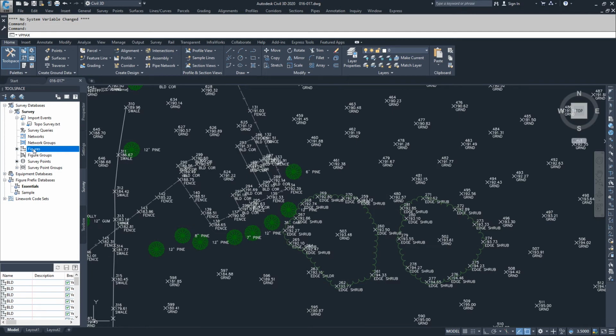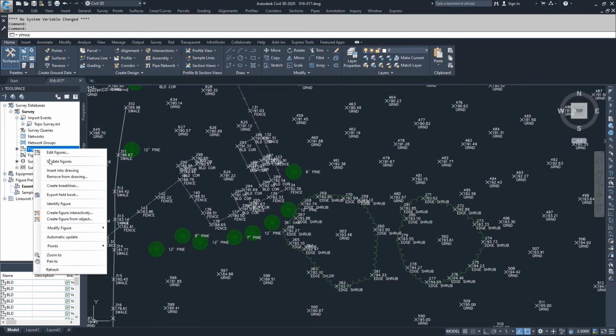So inside of figures, if you right click, you'll notice that you can edit figures, you can update your figures based on changes that you've made in the data sets. You can create new break lines. You can create figures interactively. You can create figures from objects. So you can draw in a polyline and then create a figure from that polyline. You can modify existing figures that are in your drawing.